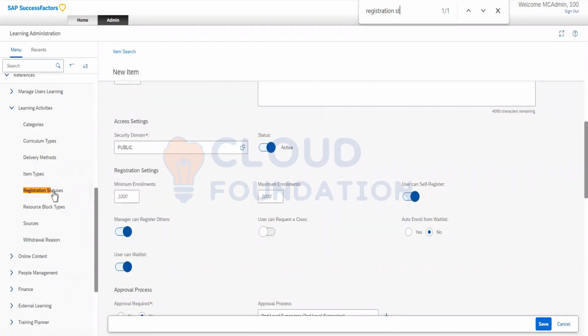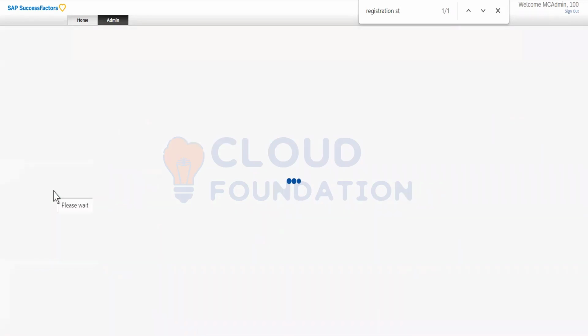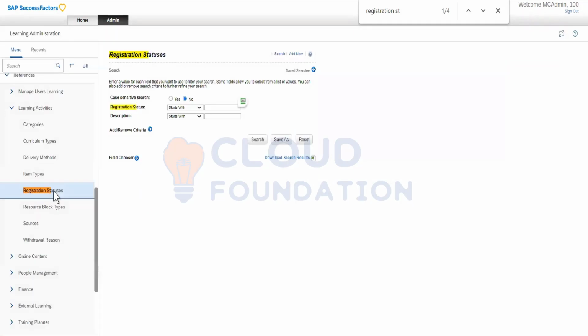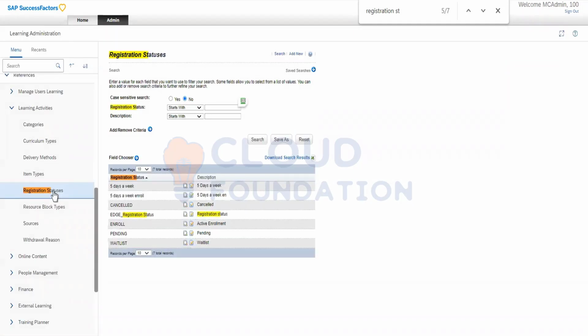They have not added it, but you can add it if you want. So, registration status. What all registration statuses can we have? Enrolled, pending, waitlist, or cancel. These are the things that we use generally for any item or course. If you want to enroll in it, these are the options that you see.